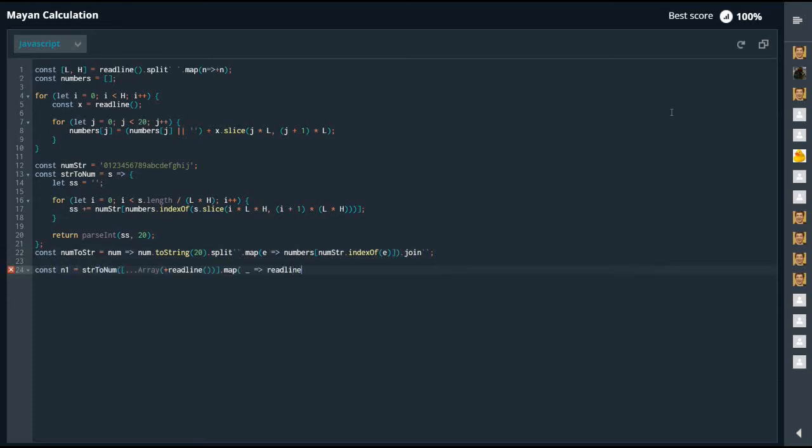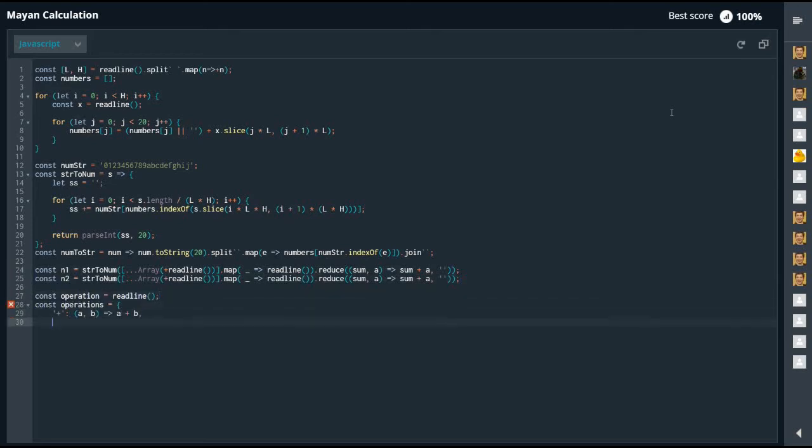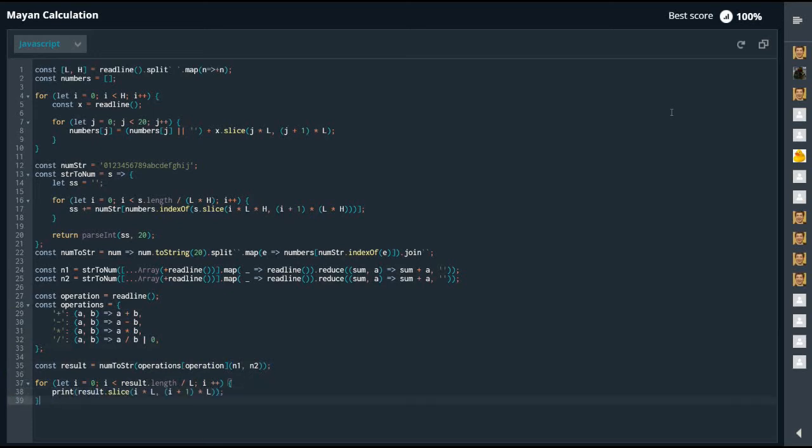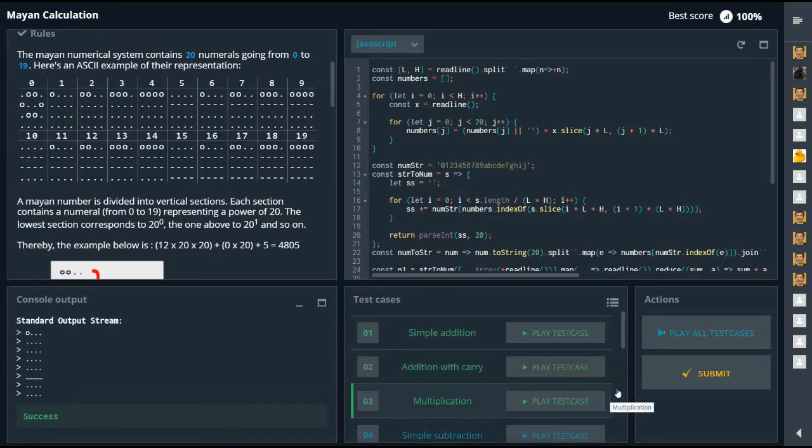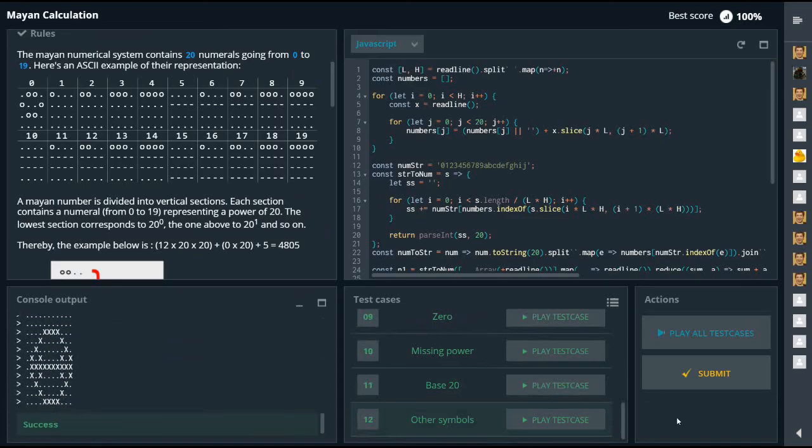Read two initial symbols. Create a dictionary of arithmetics operations. Perform an operation and get the result. Let's test. That's pretty easy, isn't it?